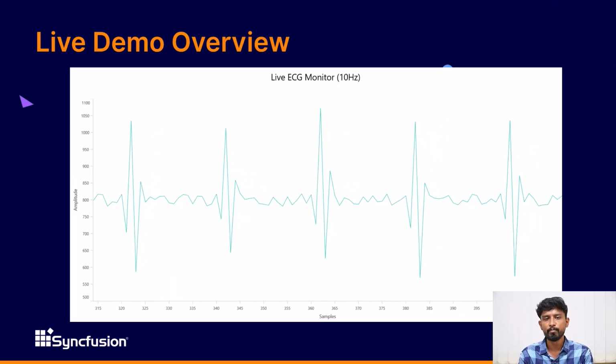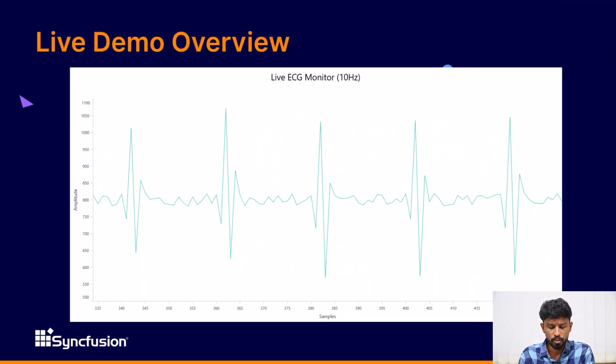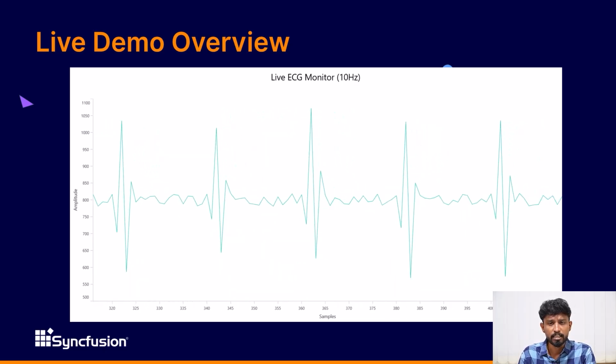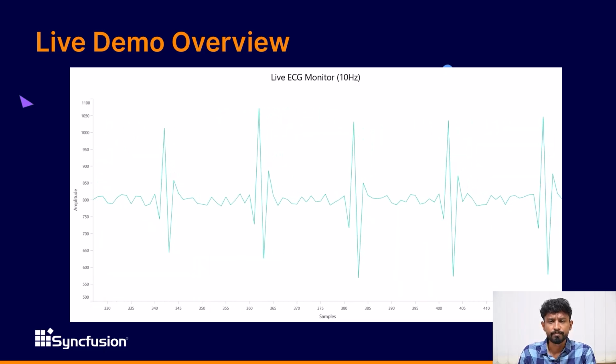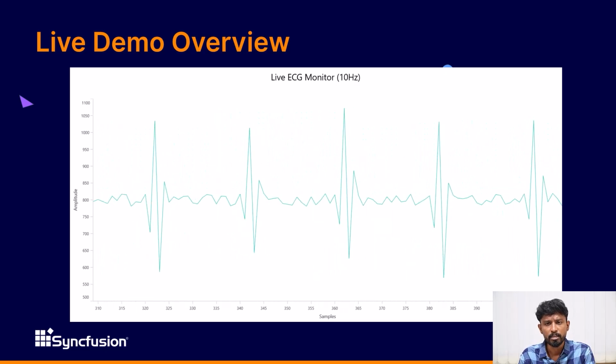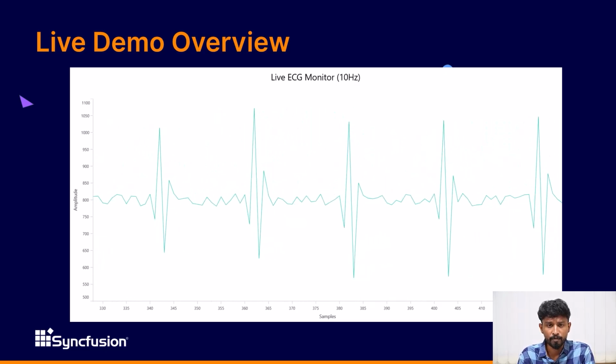Now let's talk about the live demo, the heart of our webinar. Our goal is to build a real-time ECG monitoring app that displays a scrolling chart updating at 10 Hz, mimicking a realistic ECG waveform with PQRST patterns. So the app will run seamlessly on Windows, Android, iOS, and macOS, showcasing .NET MAUI's cross-platform power.